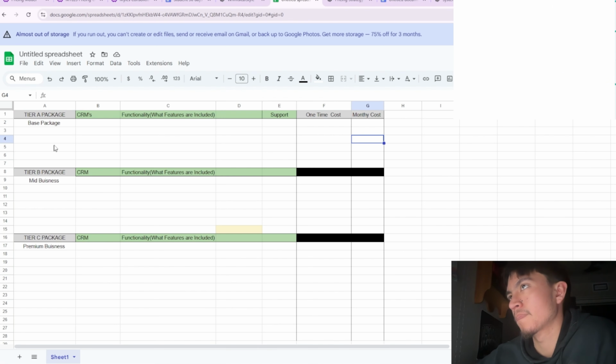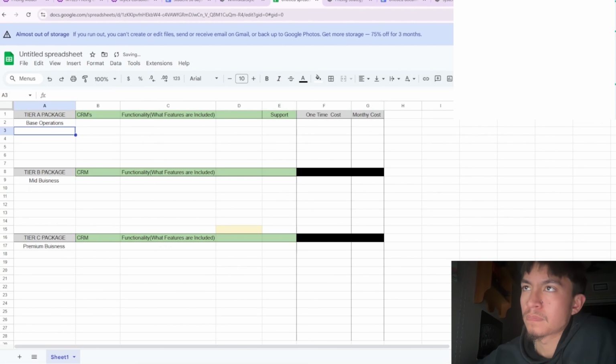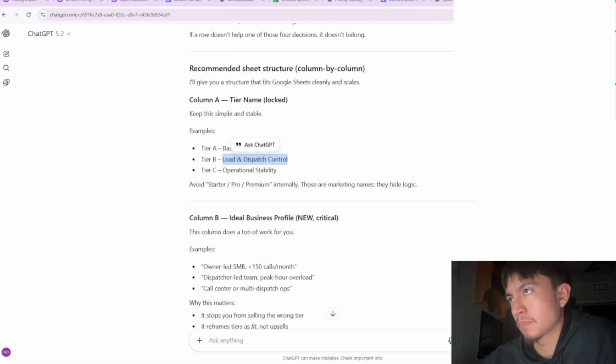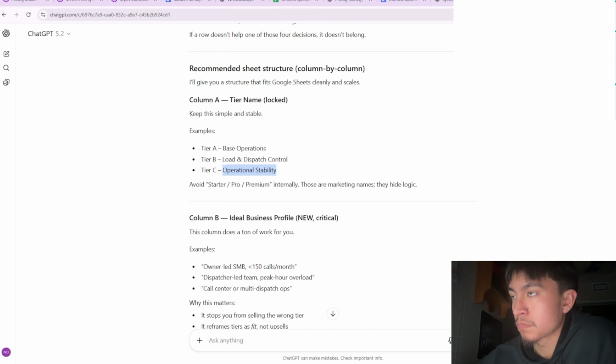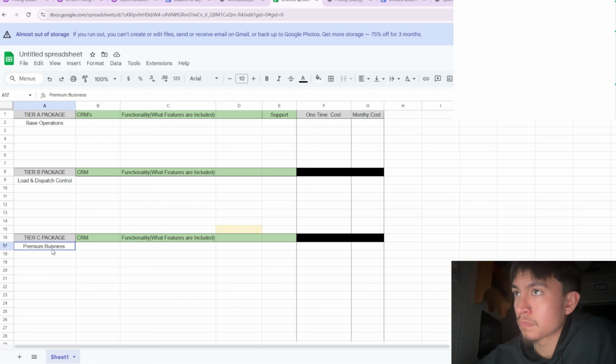I'm literally going to come back here and throw it under this. Instead of base package, we're going to say base operations. Tier B is load and dispatch control. I'm going to throw that down here as well. And then tier C is going to be operational stability. So I'm going to also throw that down here.